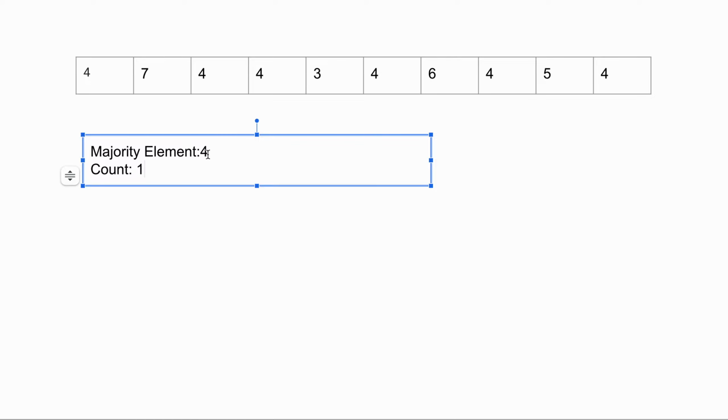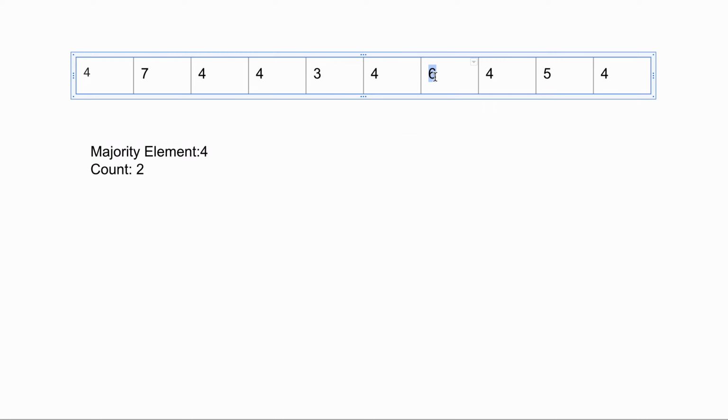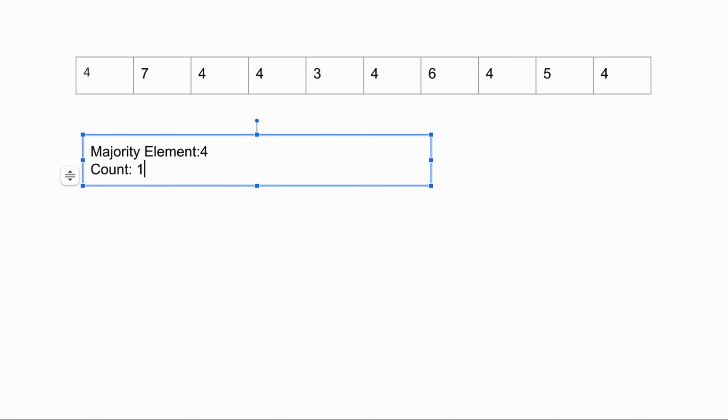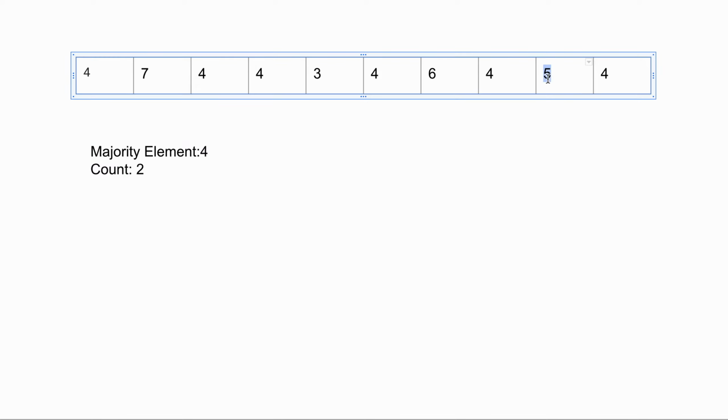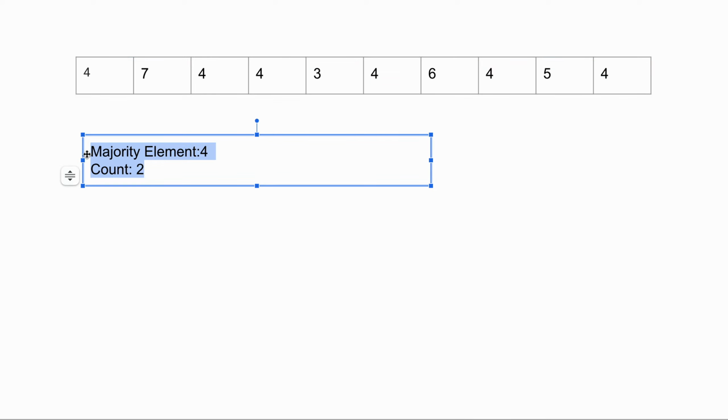For example, we go to 7 here. And what will be the count? The count will become 0. Then we go to the next element and the count will become 1. Again we go to the next element, the count will become 2. Again to the next, and the count will be 1. Again to the next, and the count will be 2. Again we go to 6, the count will reduce to 1. Again we go to 4, the count will be 2, then reduced to 1, and again increase to 2. So though this is not the actual count of the majority element, it just implies that there is a majority element, and finally whichever is the majority element will be our answer, right?